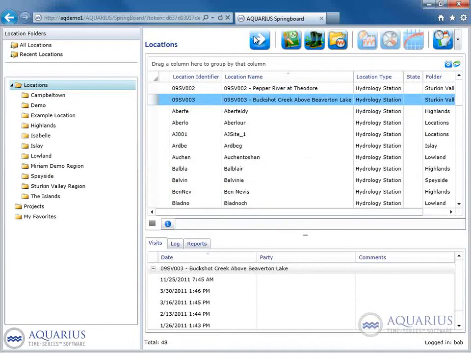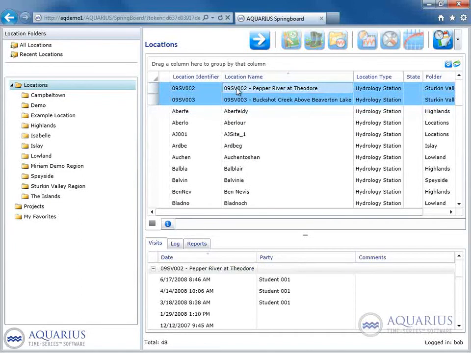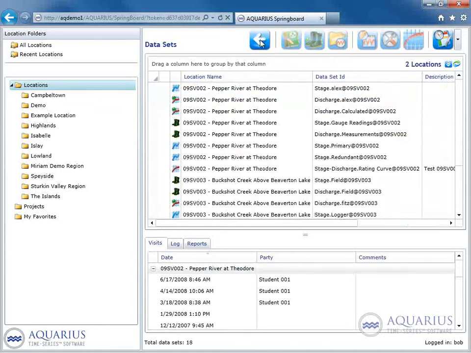Now, if we choose more than one location, using the control key to multi-select, then when we go to the datasets view, we will be seeing the data from both of those locations. And this is useful for doing cross-location analysis of various kinds.